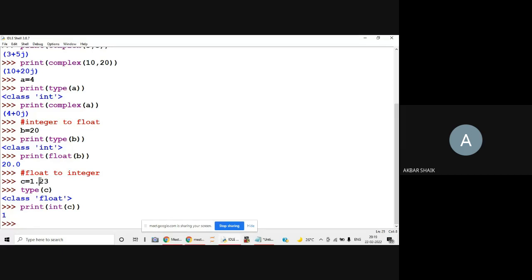Converting is nothing but simply writing int before your C, or before any name, it may be C or A or B or something. So what is the output? Already you know what is integer. Integer means there is no decimal point. So you just remove the decimal point, and that is the output. So that's why we got 1 here.